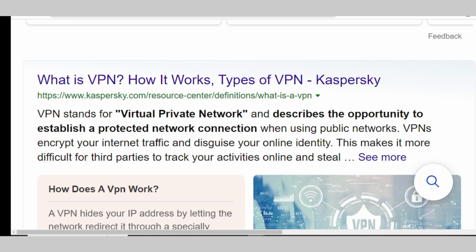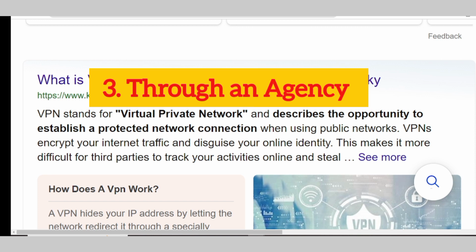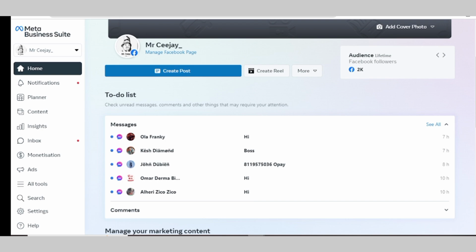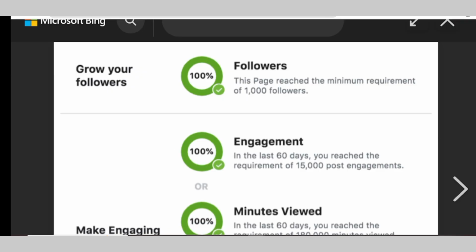The third way is through an agency. This is mostly what most of my students have been using. This is mostly what I use for monetization, an agency. With this agency, you sign a deal with them, and they will tell you these are our terms and conditions, and if you love the conditions and you know you can stick to them, your page will be monetized. These agencies have the basic knowledge and they know how to do this.